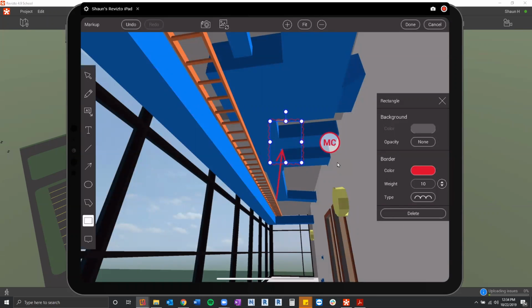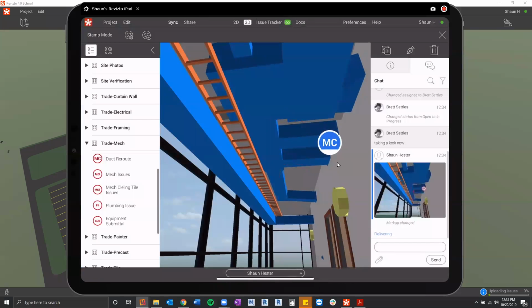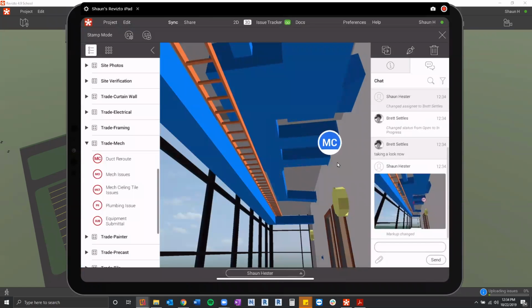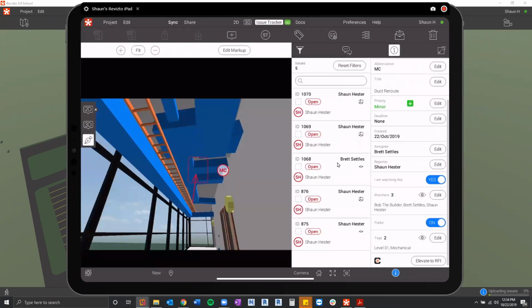It's a, hey, let's review this at the end of the job. Let's look at all these duct reroutes that we found, and let's make sure that we talk about this so the next project, we don't necessarily have those. We can have that reroute already in there now, and it's just a much better design product once it comes out.